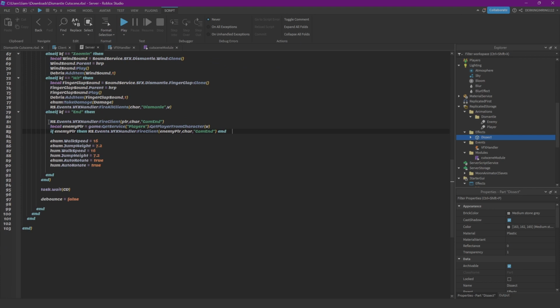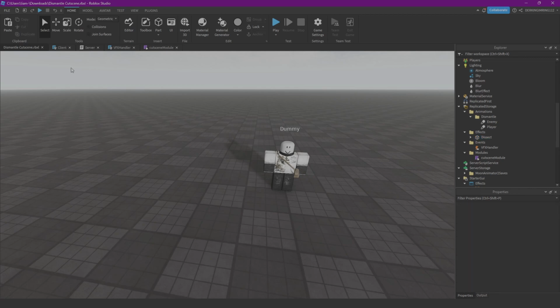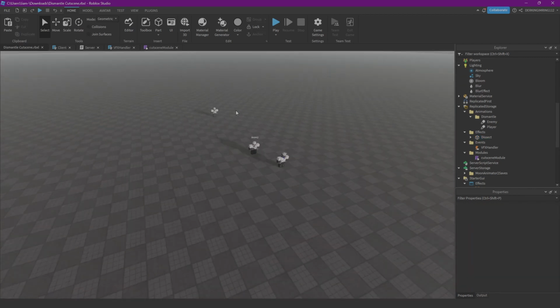Yeah, then we also just set the walk speed, the jump height and the auto rotate back to their normal values. And then we will just wait until the cooldown is finished. And then we set the debounce to false again, so we can use the skill again. Yeah, this was basically everything.